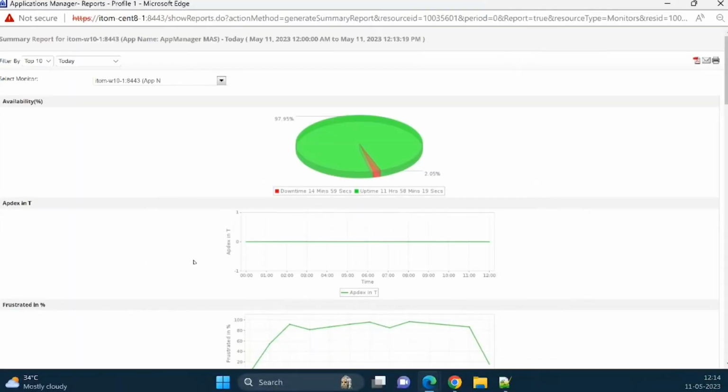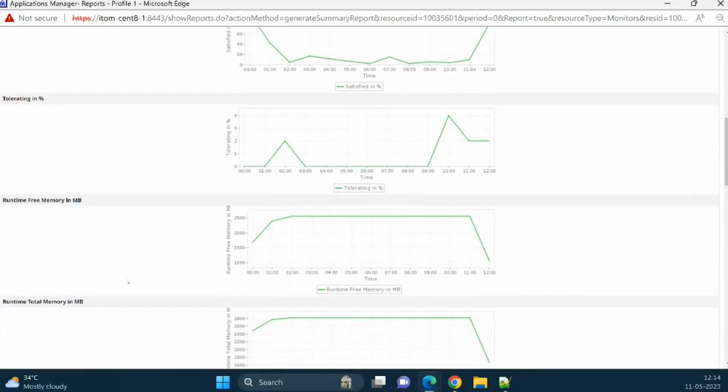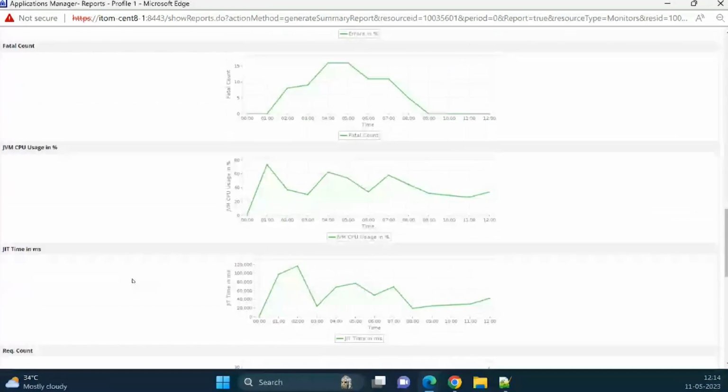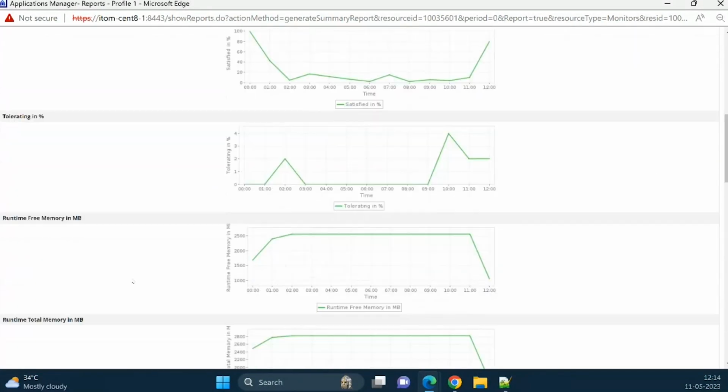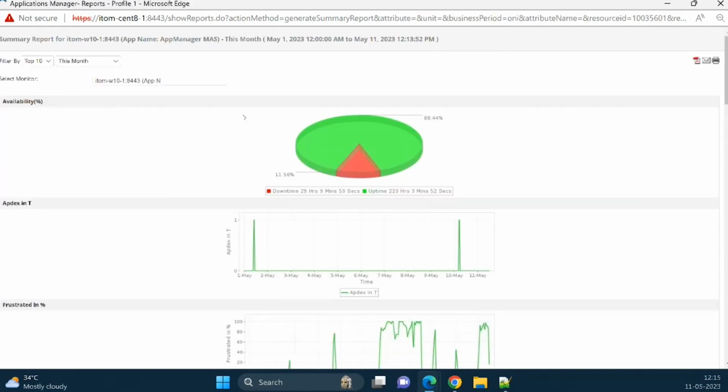The next report is the summary report of the monitor. So here you will be able to get the summary of all the reports for that particular monitor, like the availability report, the Apdex in the frustrated, the satisfied. All this can be summarized for that particular monitor. So this is available for all the time periods, just like what we have seen in the previous reports. So depending on the time frame that you're looking at, you can try generating these reports.